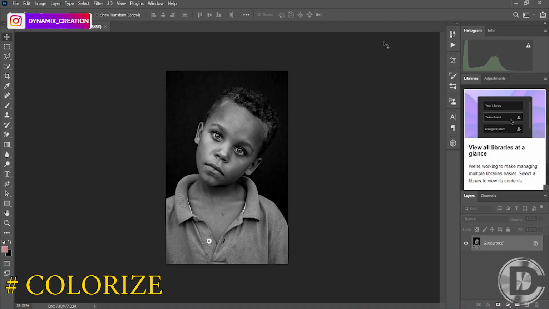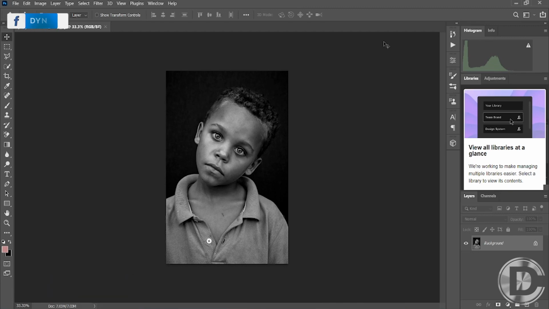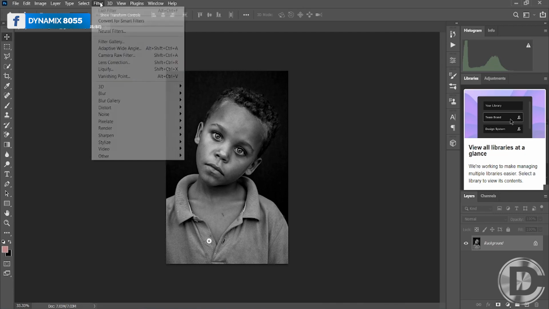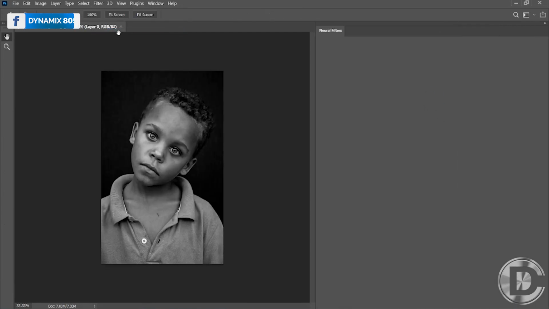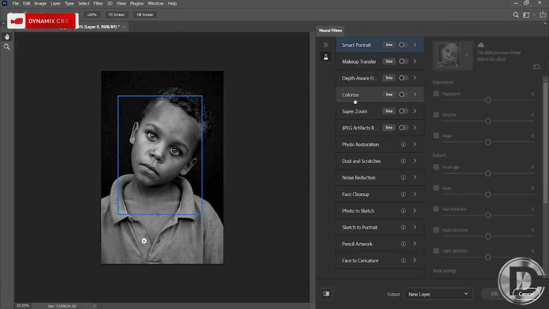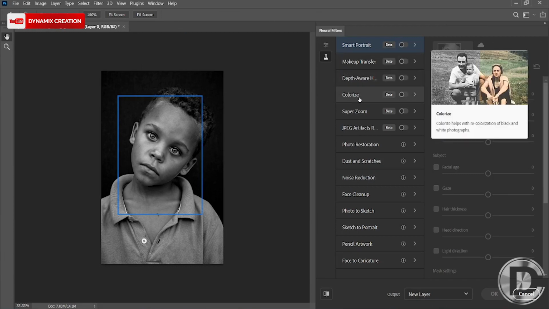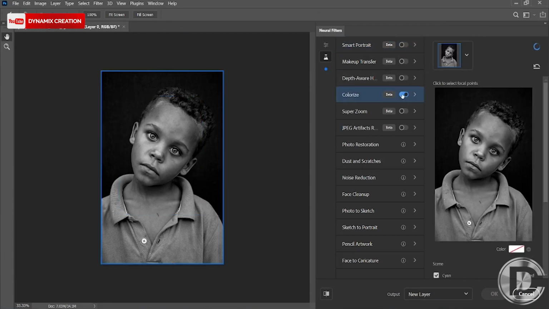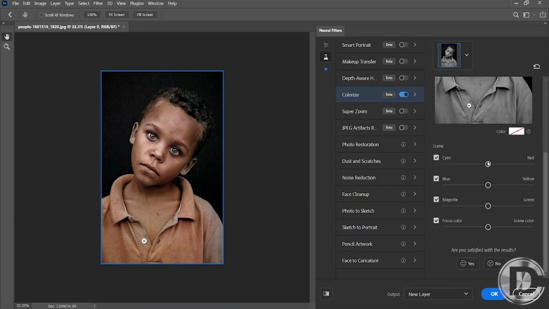Next feature is colorize. So before Photoshop 2021, we had to make a lot of effort to transform a black and white picture into a color portrait. Now Photoshop is offering a feature which is called colorize. All you have to do is just switch on the colorize switch and then you can see magic in seconds. It will automatically detect your picture and color it accordingly.